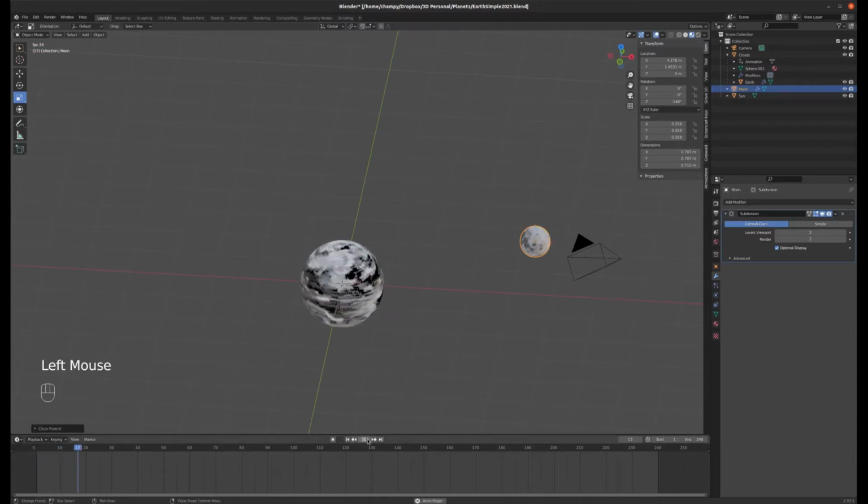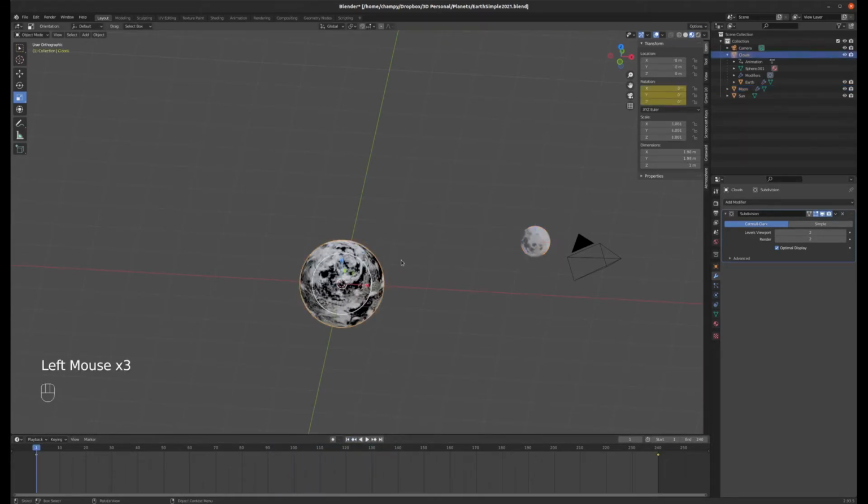You can see now that the Earth is still spinning, but the moon is not following along because the parenting has been cleared. So first of all, let's speed the Earth up so we can be a little more realistic about this. This still isn't going to be accurate, but it'll look a little better. So we end at 720 degrees. And I'm going to say, let's spin it about 5 times that fast.